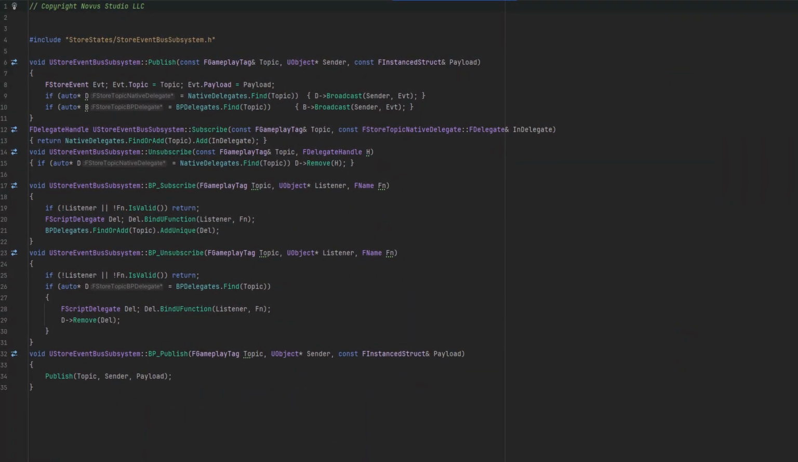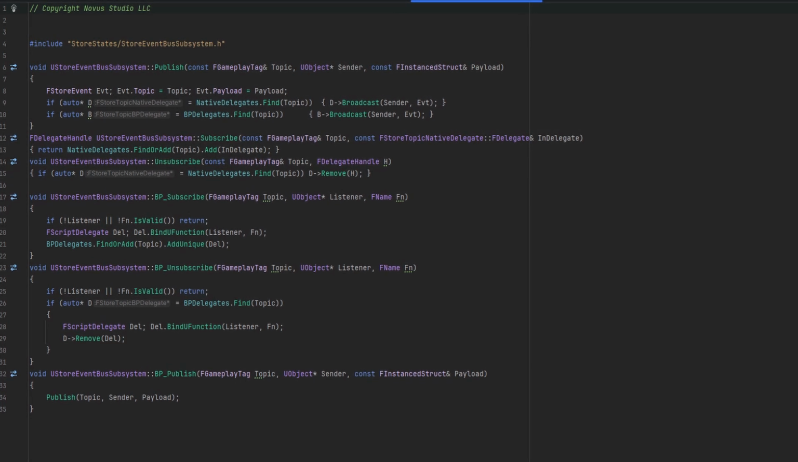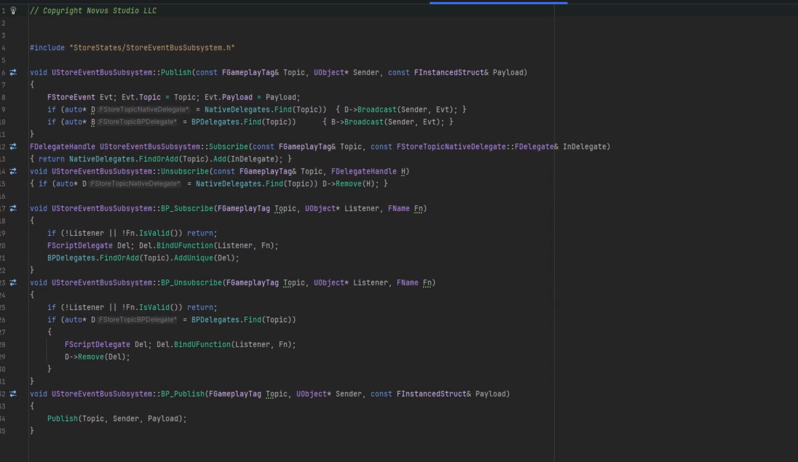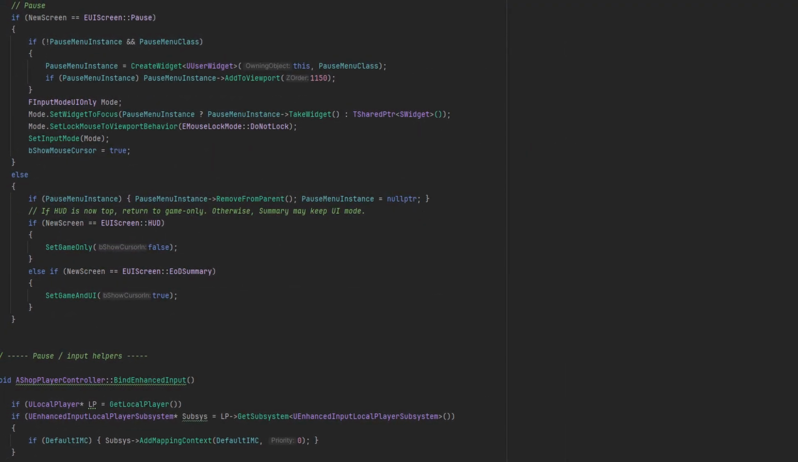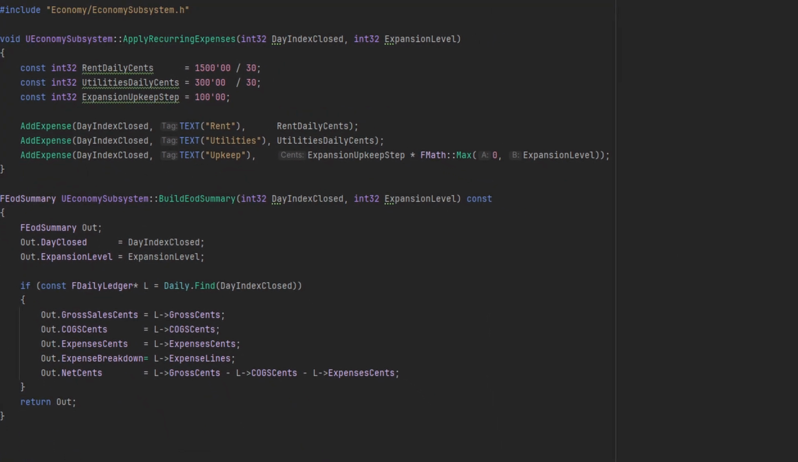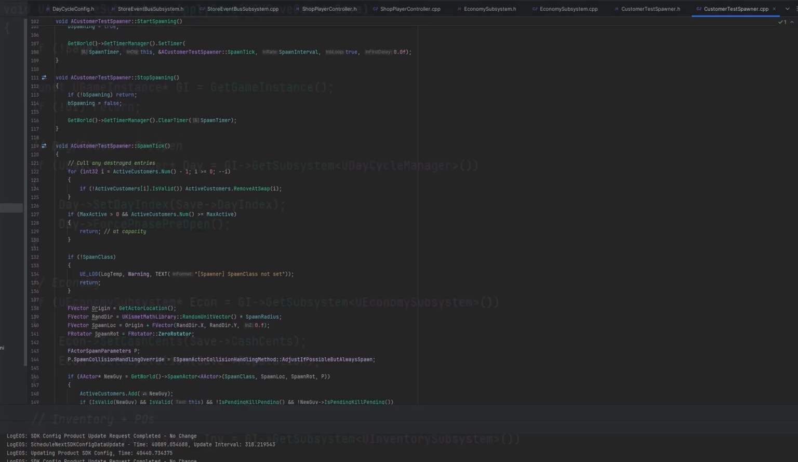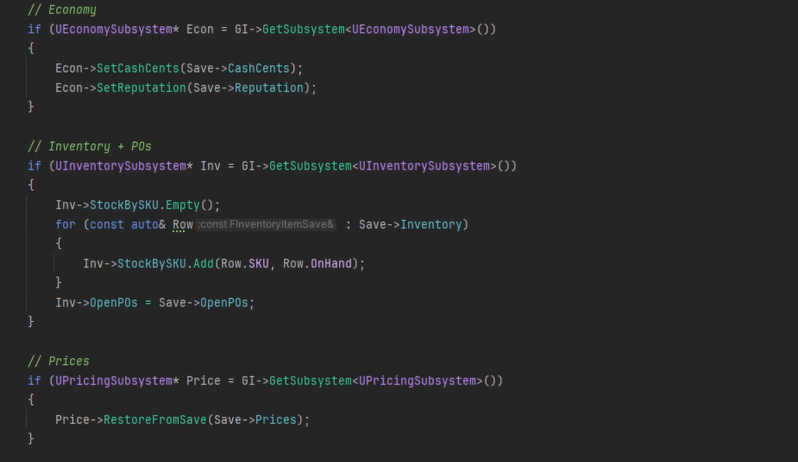Speaking of other systems, the store state system communicates with other systems through the store event bus. Basically, other systems don't have to keep checking what phase it's currently in, they just listen for the signal. The pause system knows when to pause and unpause timers in game state. The economy system knows when to apply expenses. The customer system knows when to despawn everyone at closing, and the save system knows when to write data at the end of the day.